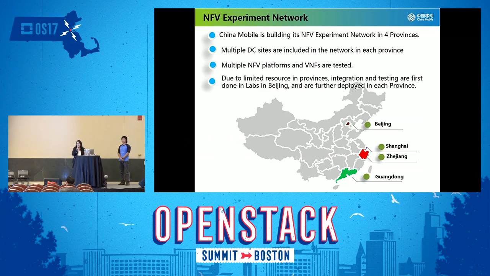Most of the tier one service providers have begun their experiments on NFV for several years. In China Mobile, we began our NFV-related testing a few years ago, and we established our OPNFV test lab back in 2015. And late last year, we began work on what we call the Novonet experiment network. It is composed of multiple data centers from four provinces in China. We will do multiple virtual service testing. The virtual services that I mentioned in the previous slides will all be considered in this network.